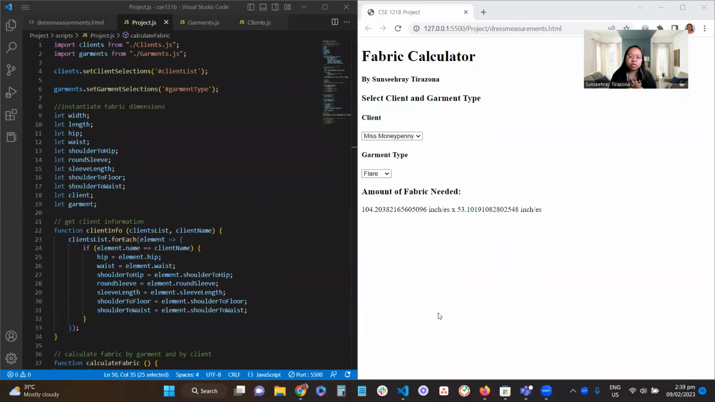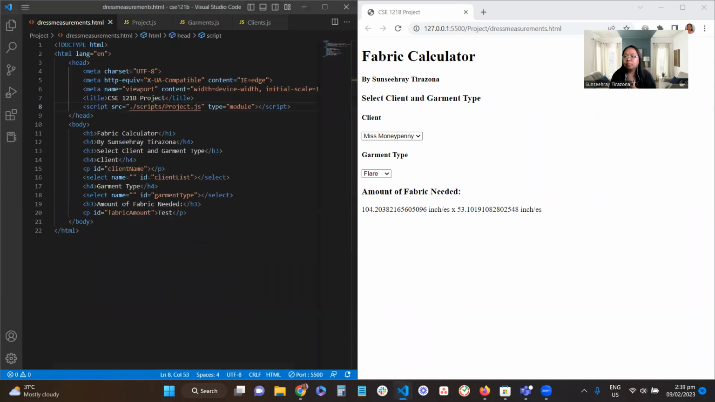Hello. So here I'm going to present my project in CSE 121B. So my project is a fabric calculator. What it does is it calculates the amount of fabric needed depending on the client and the garment type.